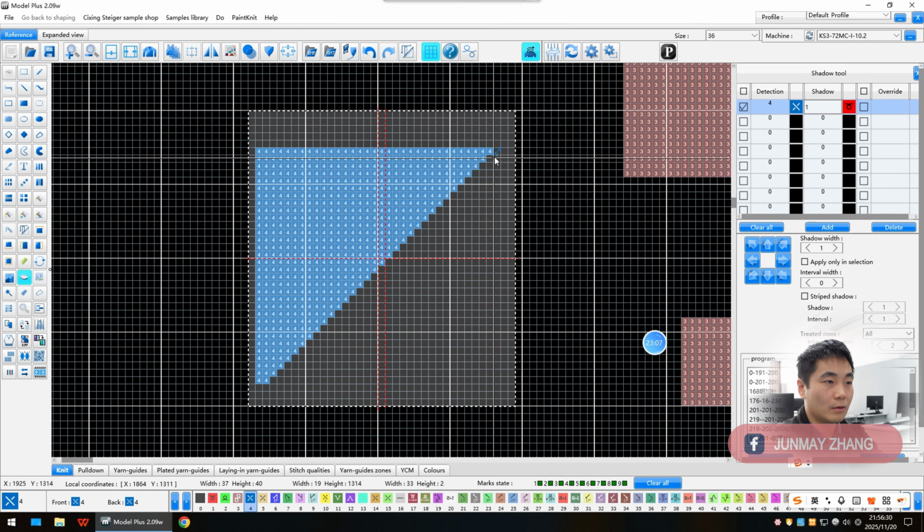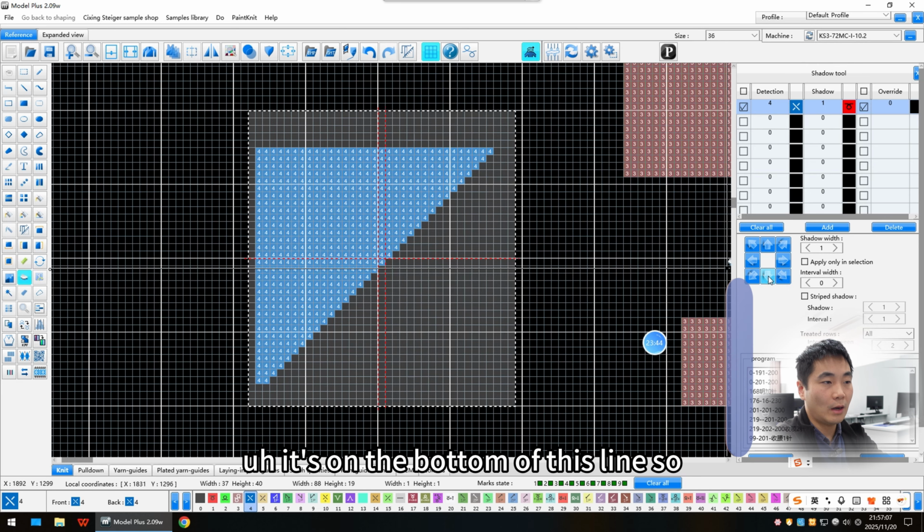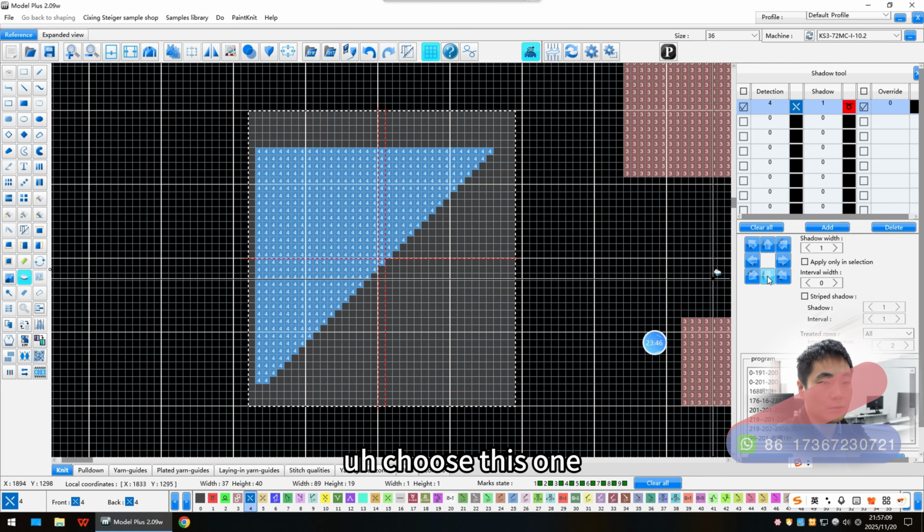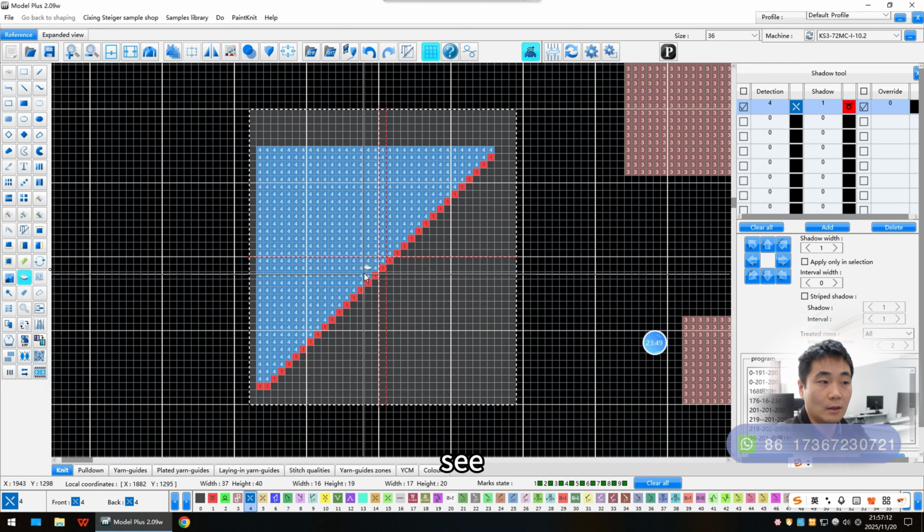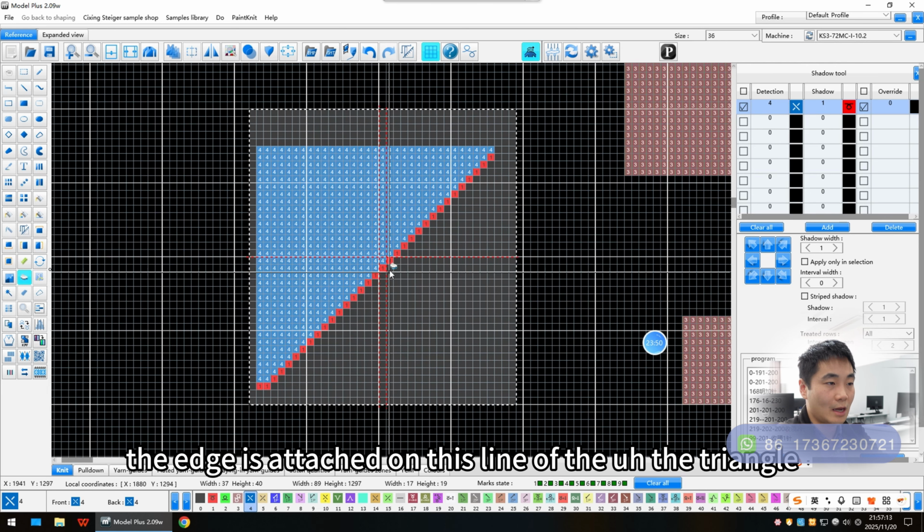So let's try it. Detection number 4. I want to have the new border attached on this line, right? So it's on the bottom of this line. So choose this one. See, the edges attached on this line of the triangle. Okay, and if you want to have it on the left side, create a left arrow here. One bottom arrow. Okay, and this is the usage of the shadow. A little bit complicated.